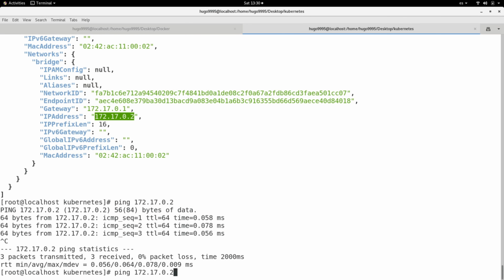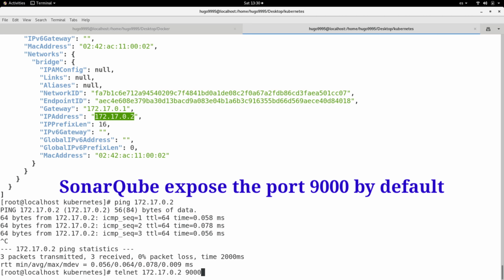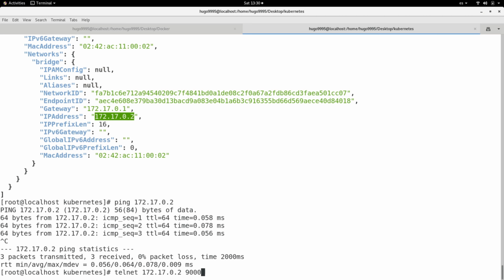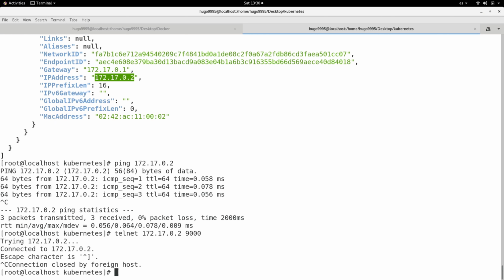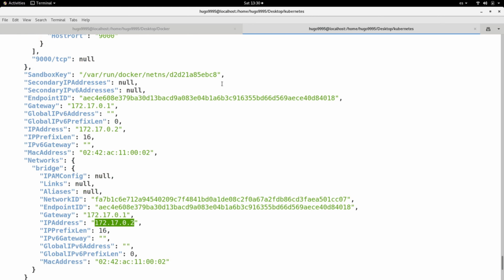In this case, this container is a SonarQube image, so I can do a telnet to this IP address and the port that I know that is exposed on this container. And as you can see, it is connected as expected. So Docker inspect will be very helpful to get container details.